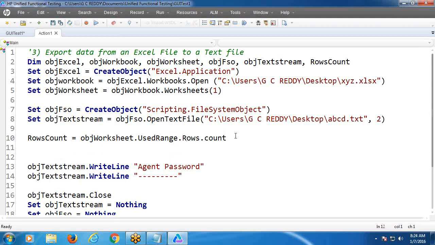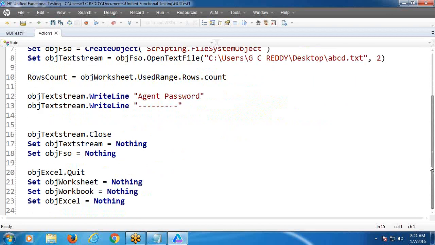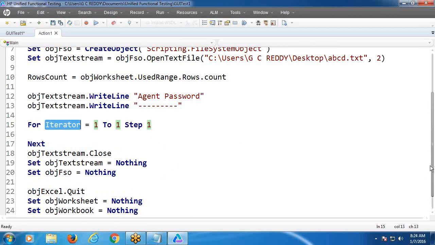Next, use a loop structure. For I, for example, I equal to 2 to rows count, data available from the second row. Next, say here source is Excel, destination text file, left side text file, right side Excel file.